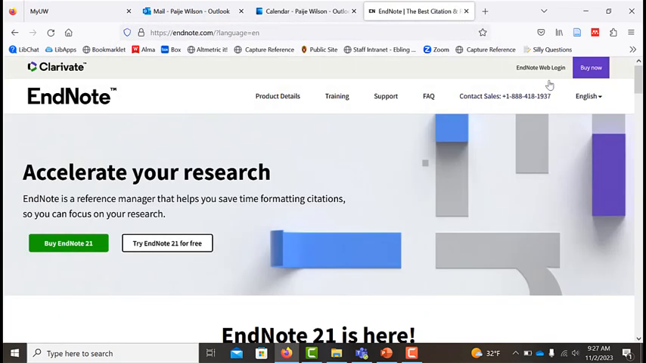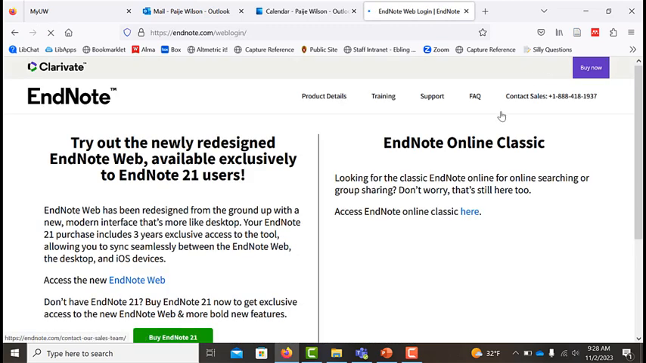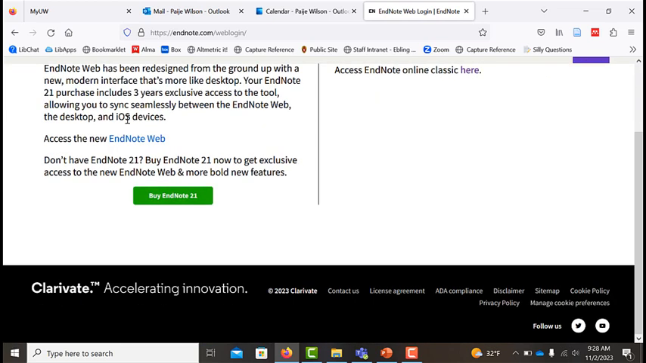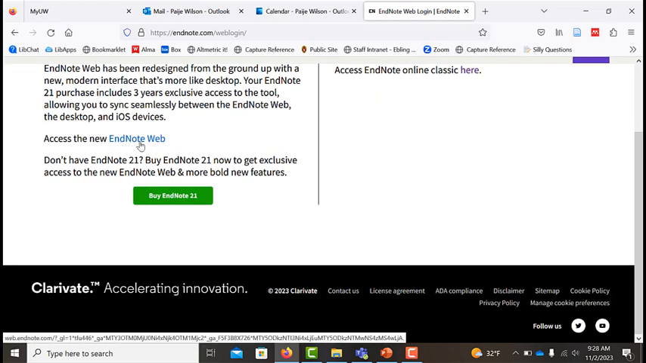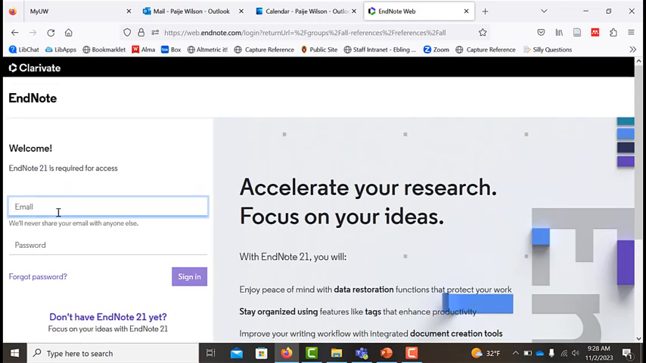From there, you're going to click this option for EndNote Web Login in the upper right-hand corner. And from here, you have two options. You can either access your EndNote library through EndNote Web, which is exclusive for EndNote 21 users, or you can use the old version of EndNote Online, which is called EndNote Online Classic or EndNote Basic. To access your EndNote library through EndNote Web, you can just click this link right here for EndNote Web. And from here, you're going to enter in the same login credentials you used when syncing your library.